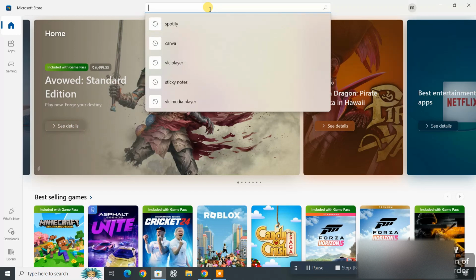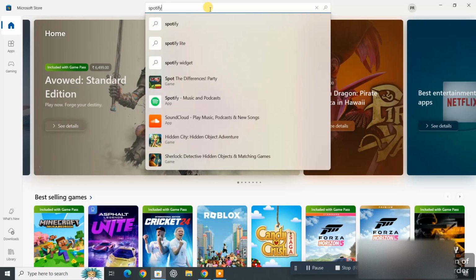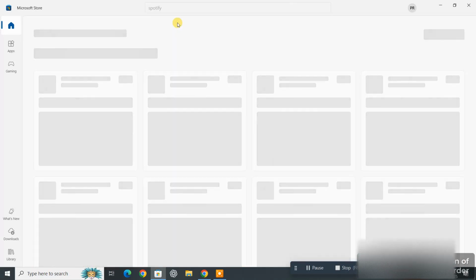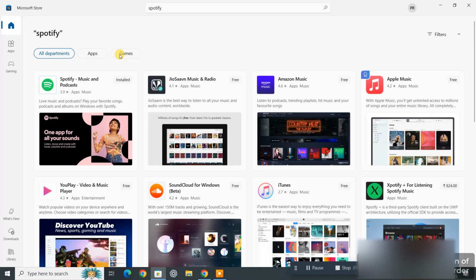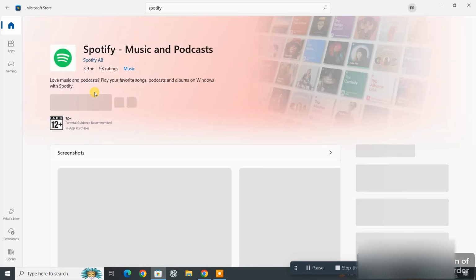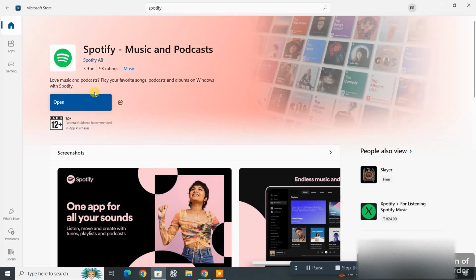Then type Spotify. As you can see here, Spotify. Click on it. Now Spotify Music and Podcast. This application you can see here. Click on it. As I've already downloaded it, you have to install and download here. It will take few seconds.